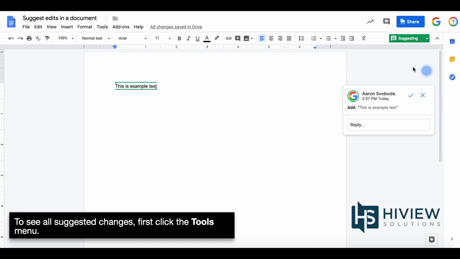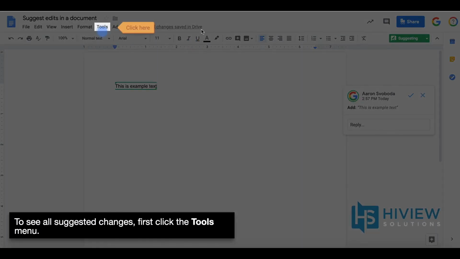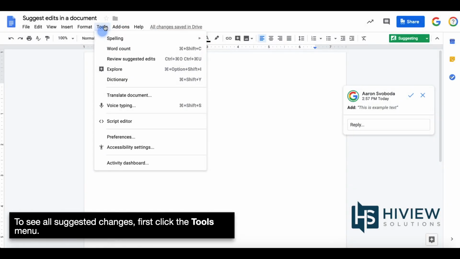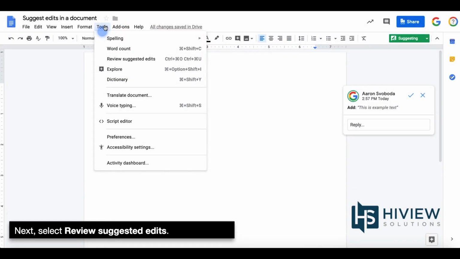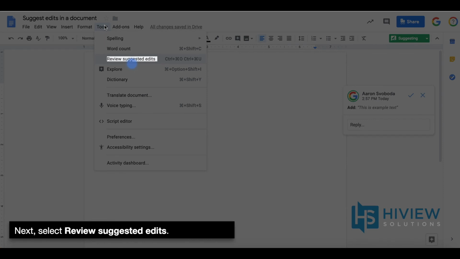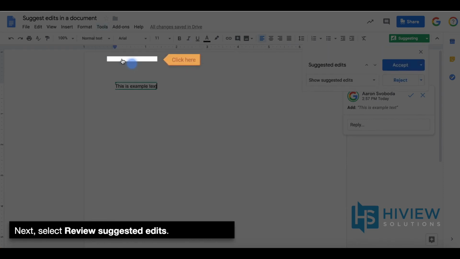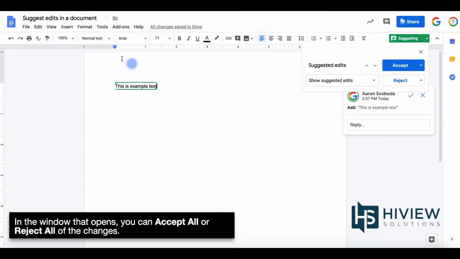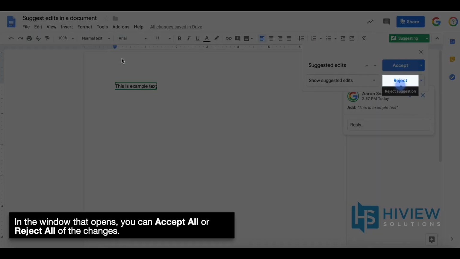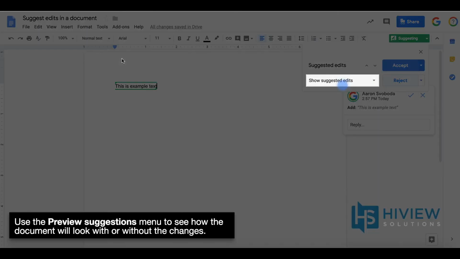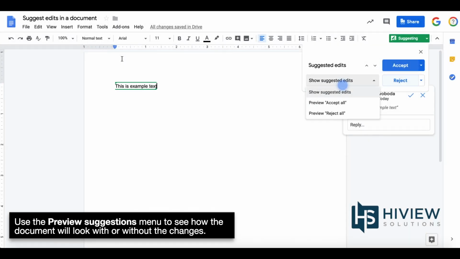To see all suggested changes, first click the Tools menu. Next, select Review Suggested Edits. In the window that opens, you can accept all or reject all of the changes. Use the Preview Suggestions menu to see how the document will look with or without the changes.